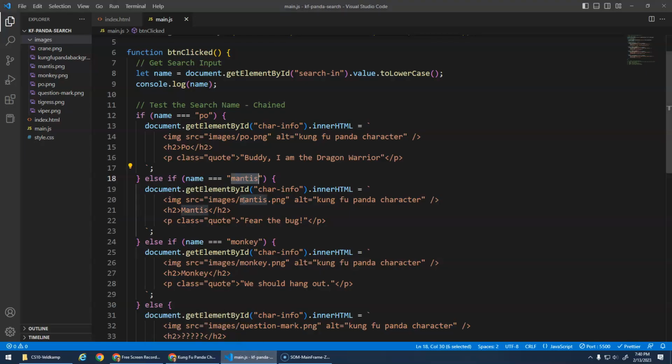Okay, the only other thing I was going to show you was, we've done OR a fair bit, so what if I wanted to accept PO, OR name equals Dragon Warrior, right, that's another title he goes by. Or for mantis, maybe I would go or name is equal to master mantis, right? Oh, I'm making a mistake. Lowercase, dragon warrior, because name will be all lowercase. So we need to have all lowercase.